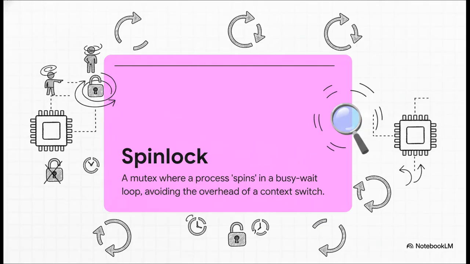Okay, now let's talk about a weird but important type of mutex, the spin lock. Normally, when a thread tries to get a lock that's taken, the OS puts it to sleep. But with a spin lock, the thread just sits in a super tight loop asking, is it free yet? Is it free yet? And I know what you're thinking. That sounds incredibly wasteful, right? Just burning CPU cycles doing nothing.